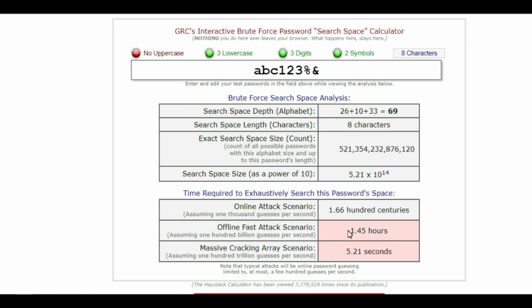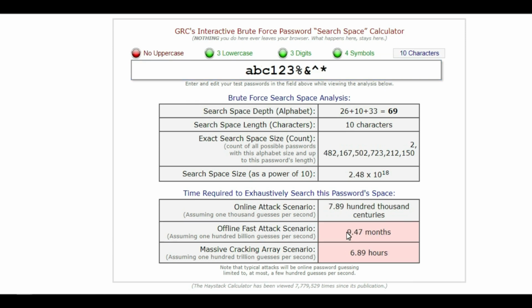Now it says that we can crack this password in less than 2 hours, and if we apply the massive cracking array scenario, it will take less than 6 seconds. Now let's make this password more complex. Now it says that offline it takes less than 10 months, and with the massive cracking array scenario it will take less than 7 hours.